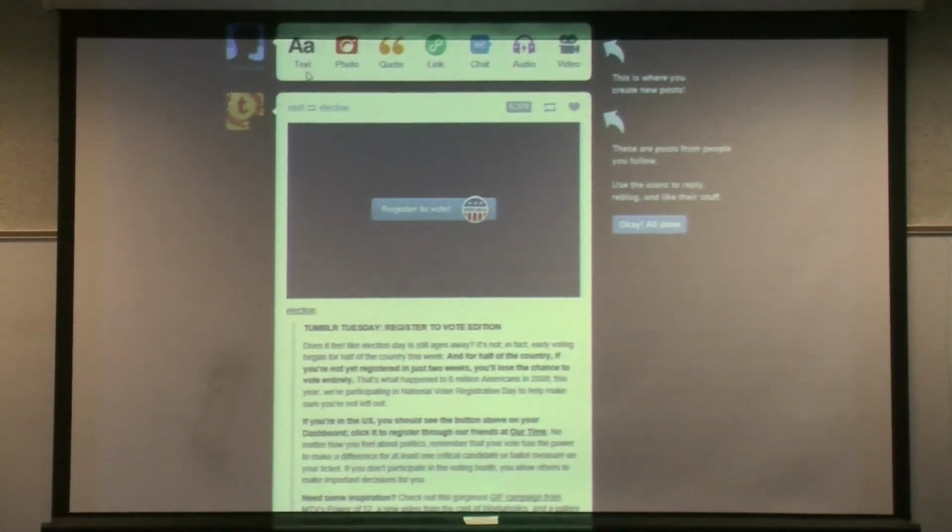So the next thing we could do is we can either post some text, just a basic, hello world. We can add a photo, upload a photo, add a quote, post a link from a website or something we had found interesting. Go ahead and create some chat, upload some audio or some video. You can see right here it's actually telling me this is where I'm going to go ahead and create new posts. Down below it's going to say these are the posts from people that I follow. So right now I'm still going through the test process. So once I choose OK, I'm done.